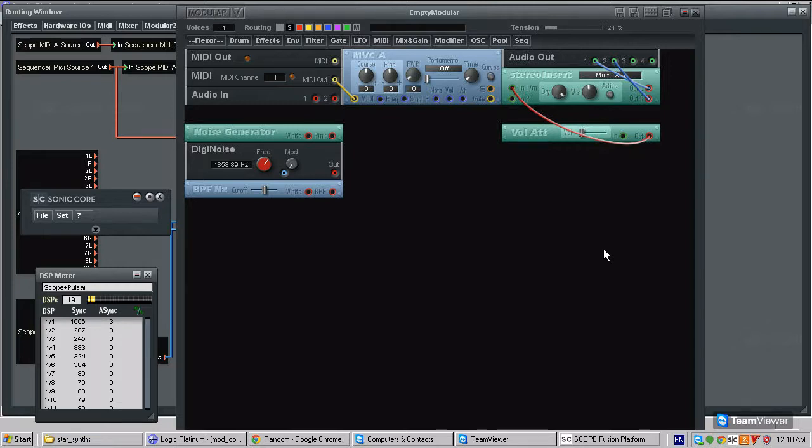So, talking about noise, and we're going to be showing some of the things that you can do with noise.